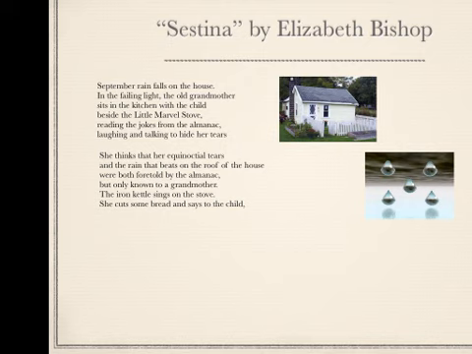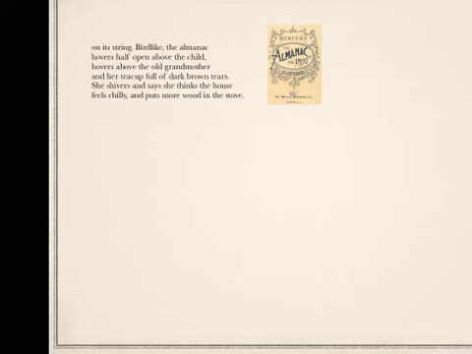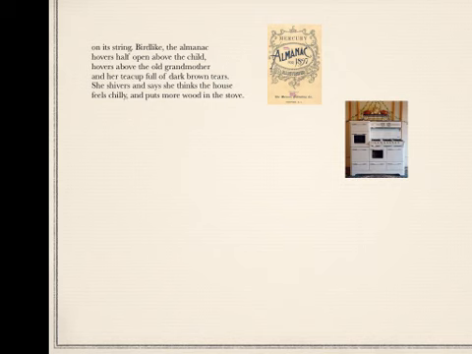The iron kettle sings on the stove. She cuts some bread and says to the child, "It's time for tea now." But the child is watching the tea kettle's small, hard tears dance like mad on the hot black stove, the way the rain must dance on the house. Tidying up, the old grandmother hangs up the clever almanac on its string. Bird-like, the almanac hovers half open above the child, hovers above the old grandmother, and her teacup full of dark brown tears. She shivers and she says she thinks the house feels chilly and puts more wood in the stove.